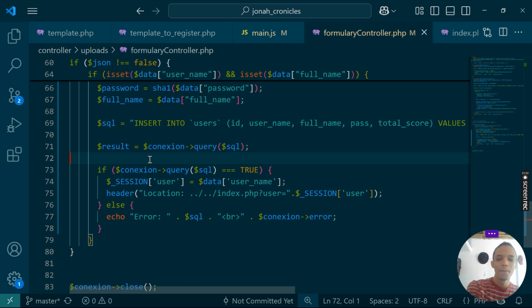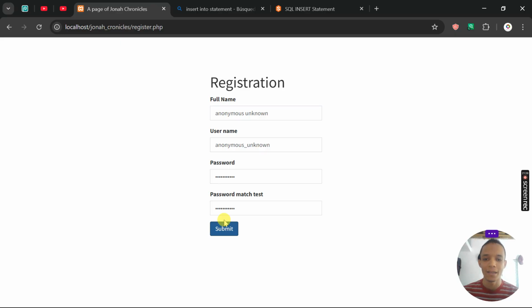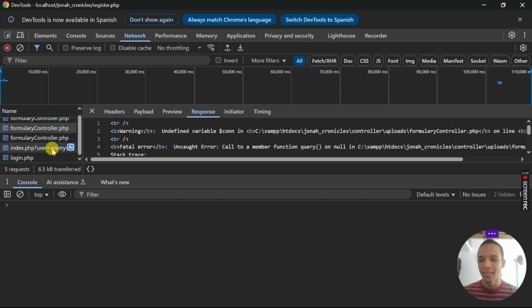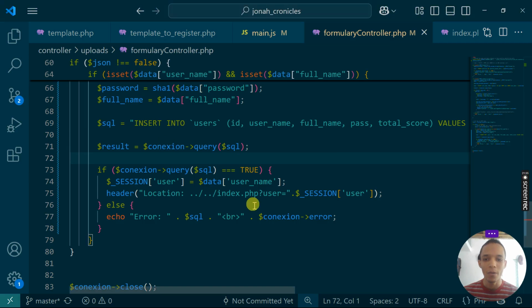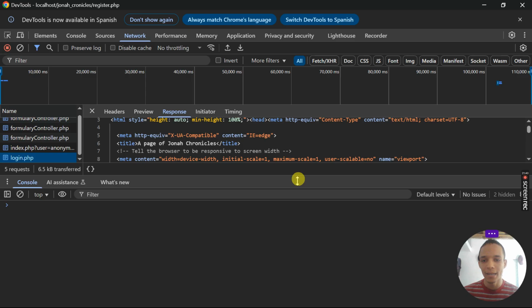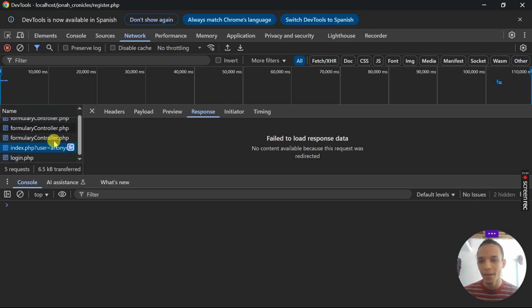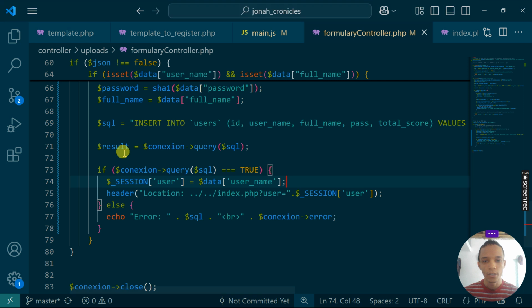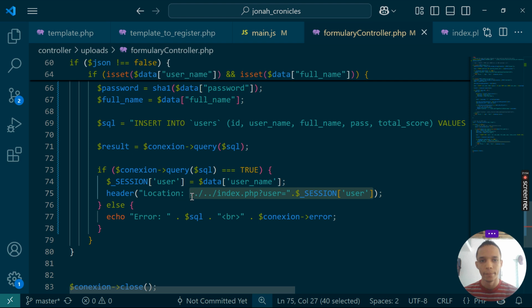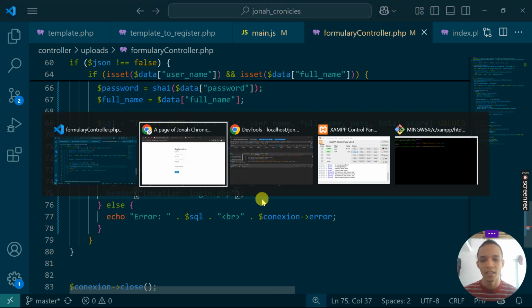Got it. Okay, let's go now and make this submit again. And let's see now, okay, it works. I mean, it worked. But the problem is that apparently it didn't send me to the place that I was expecting. So what I'm going to do is, instead of sending the user to the index, sorry, I'm gonna send him to the login. Okay, login.php, and that's it.